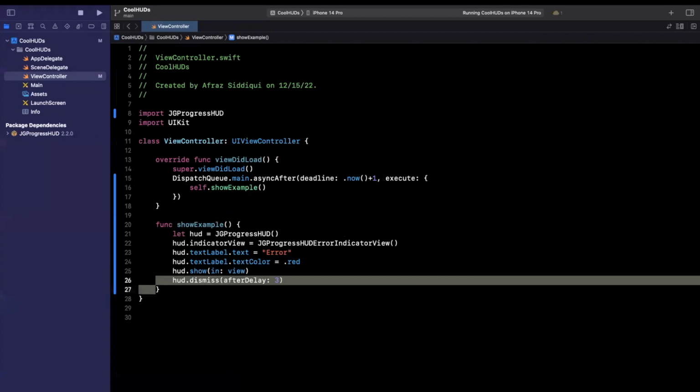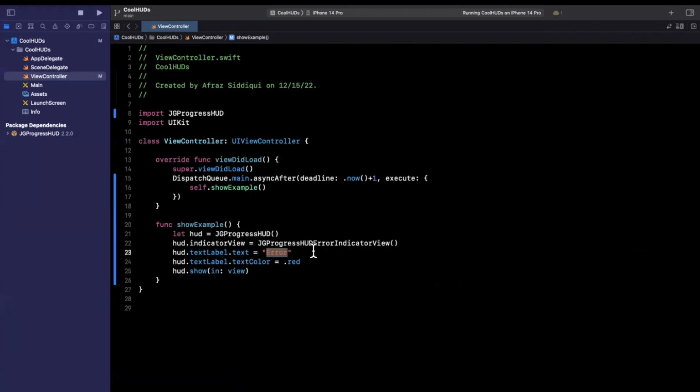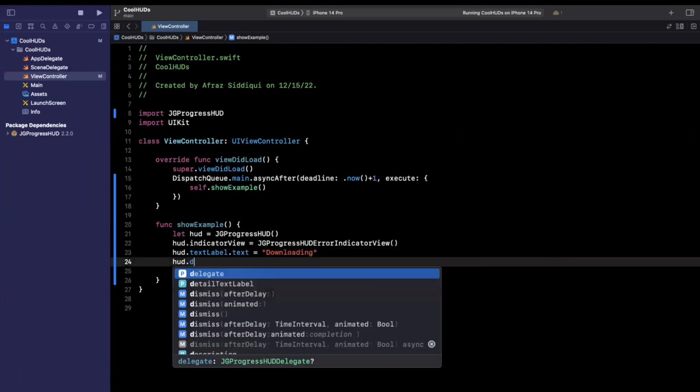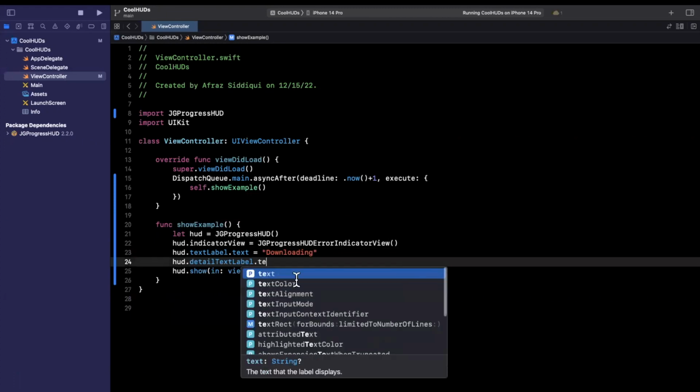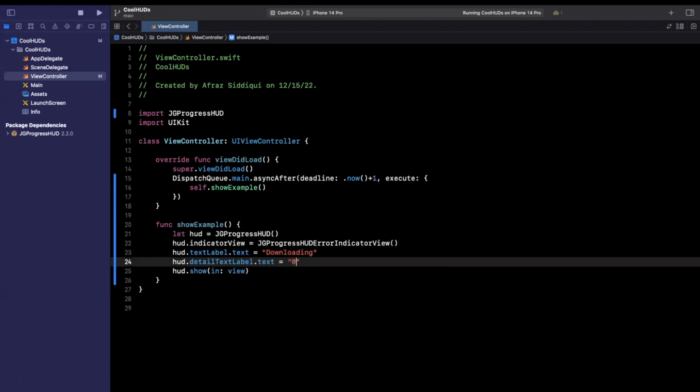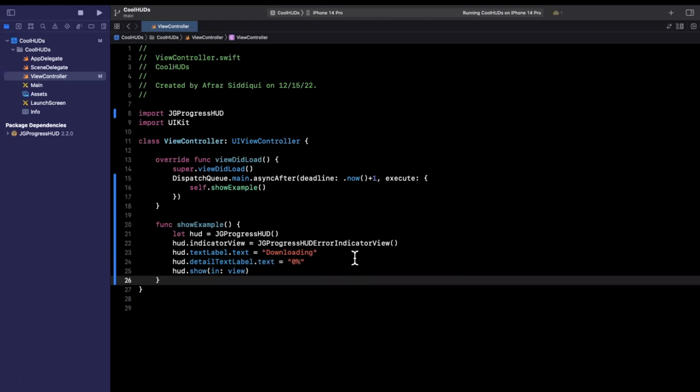So let's get rid of the dismiss call and the color changes. Here we are going to say the label is downloading, and then we are going to say the detail label, its text is going to be a percentage. So we'll start off as 0%.